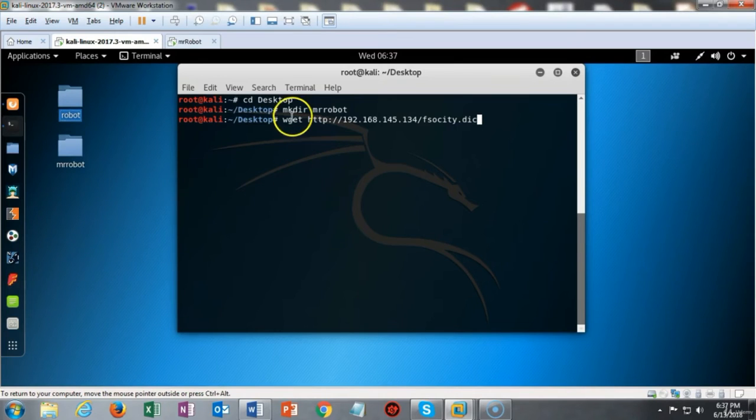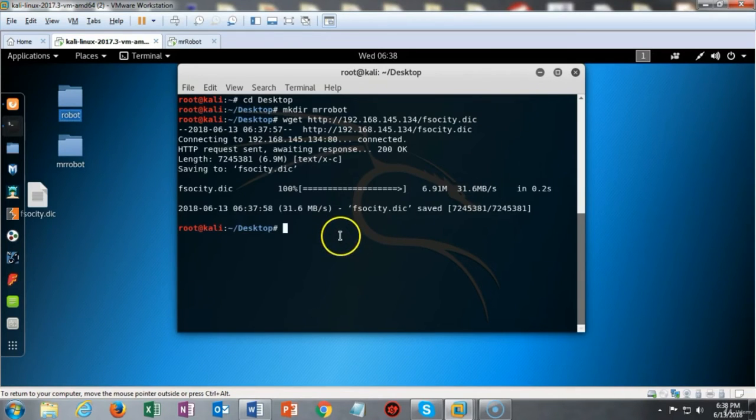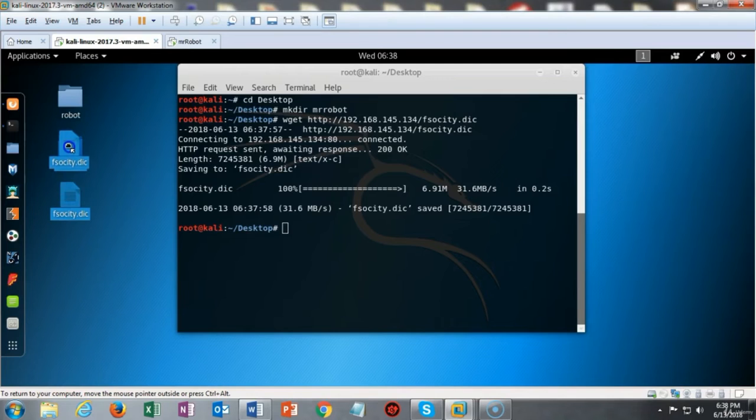So I've typed in wget, space, the actual path to my target and what file or directory I want to capture. I'm going to hit enter, and you'll see that it did capture it, and here it is right here. I'm now going to push this up into the folder that I want it to be in, just like that.